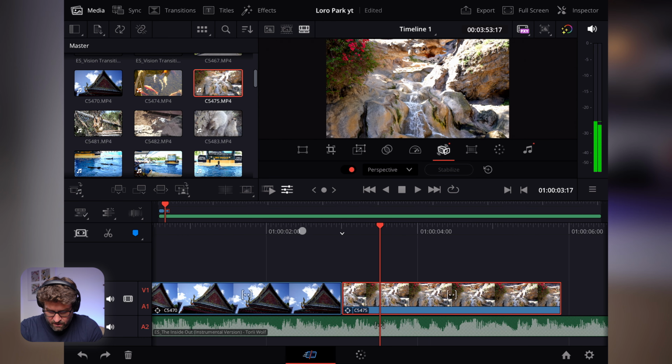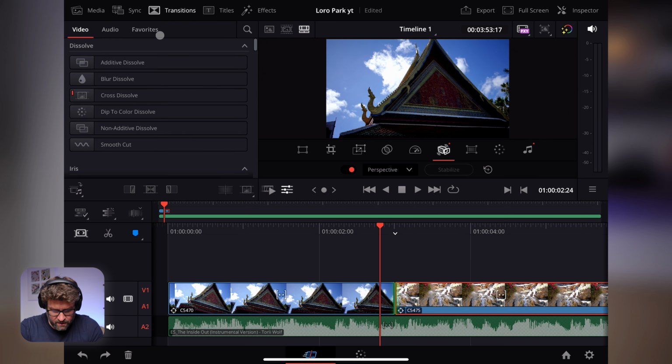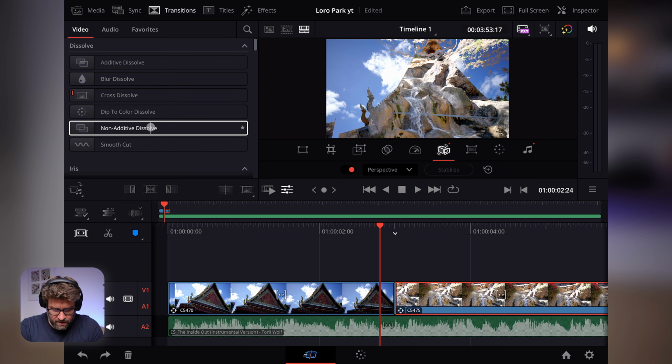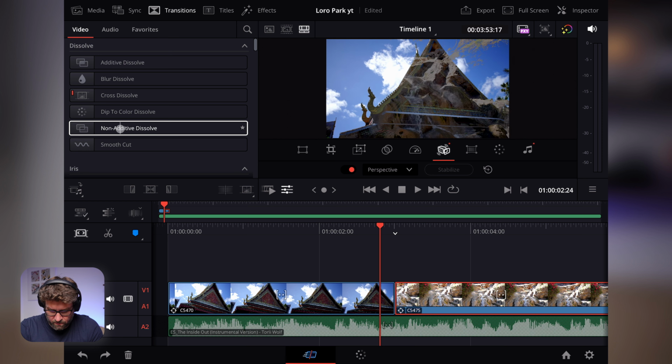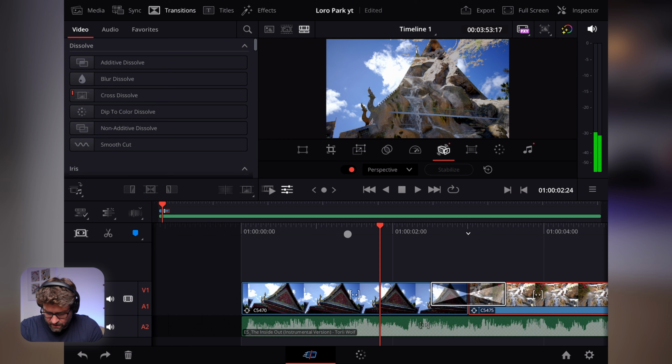Okay, then let's put a transition between the first and the second one. I think a nice one. Let's go to transitions here. And then I would say let's go to this non-additive dissolve. I think this will look very nice. And let's see how it looks like.